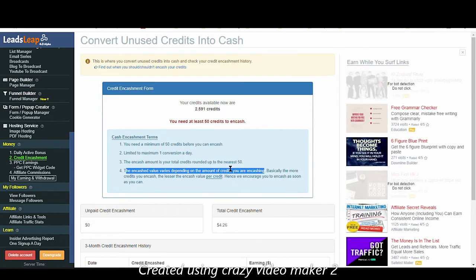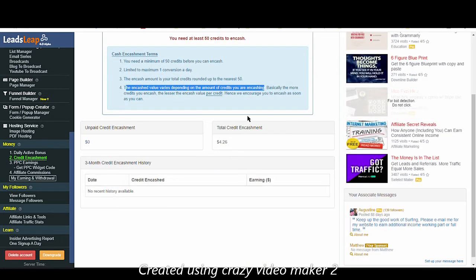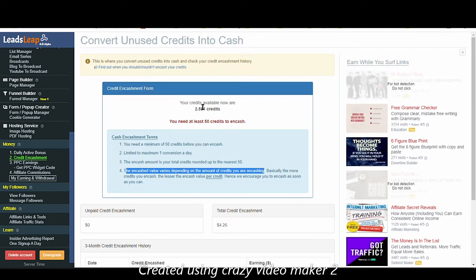Okay, so if you don't advertise, the moment you reach 50 credits, you can encash them. And in general, encashing 50 credits is basically around 0.1 or $0.09. Alright, something like that. So imagine if you get 50 credits per day, you are qualified for the daily active bonus, and also you can encash them.